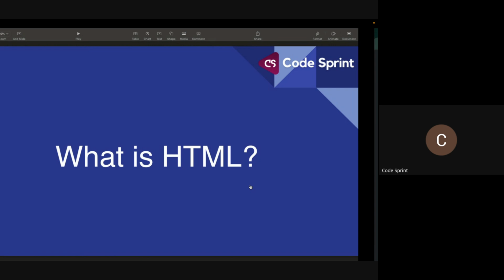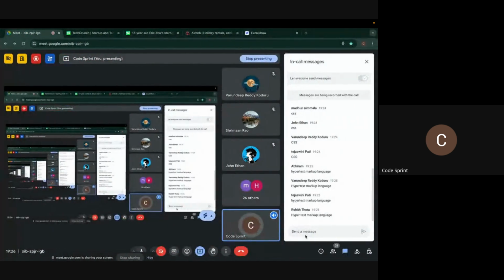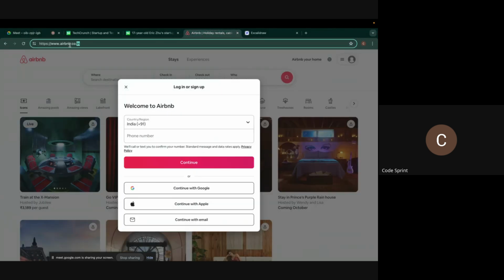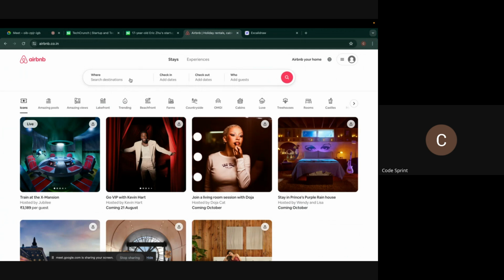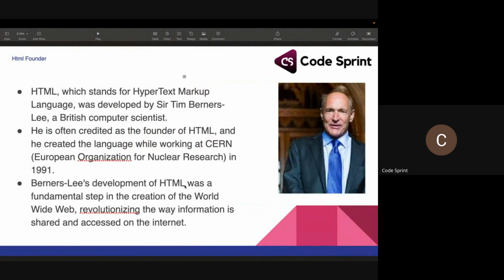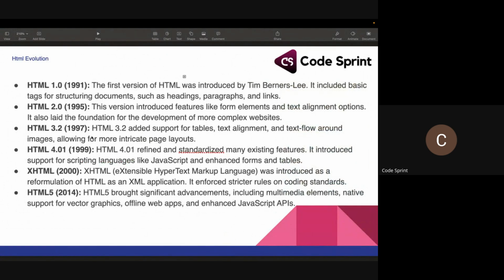His development was the fundamental creation because the World Wide Web is your www. That is here, let's say if I come over here, this www is your World Wide Web. So this HTML creation basically revolutionized this by giving everyone the access to create web pages.